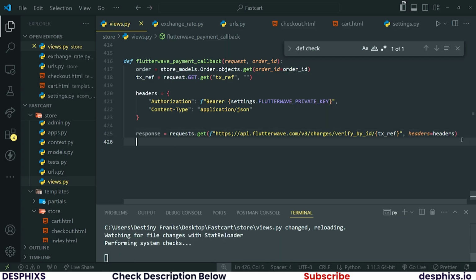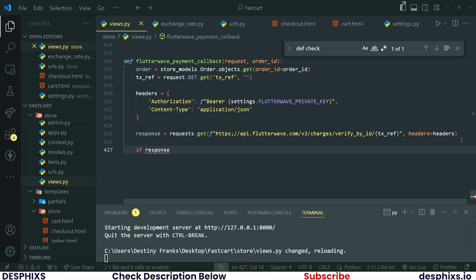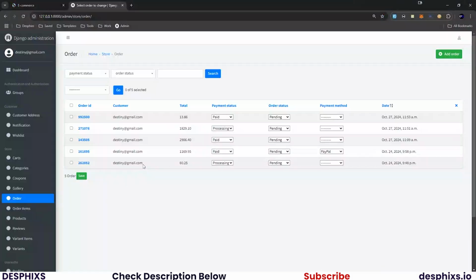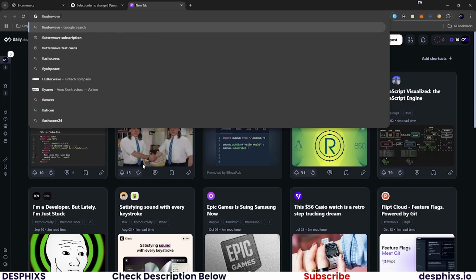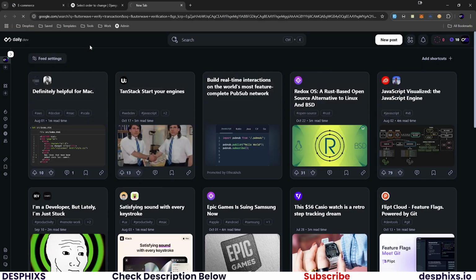Let's check if response.status_code is equal to 200. Please hold on. Let me quickly hop over to the Flutterwave official documentation to make sure this is correct. I seem to be forgetting the actual key that they need. Flutterwave verify transaction. Yeah, that's what I'm looking for.